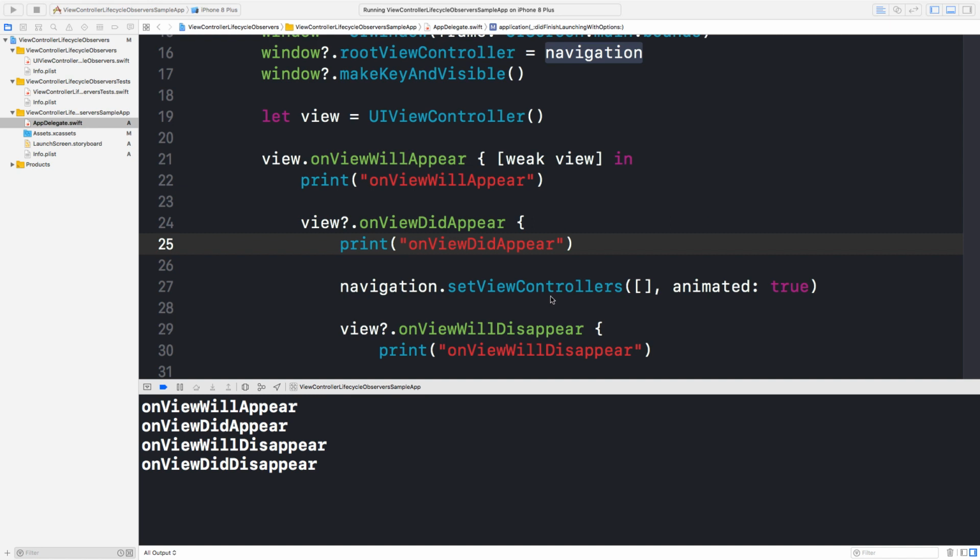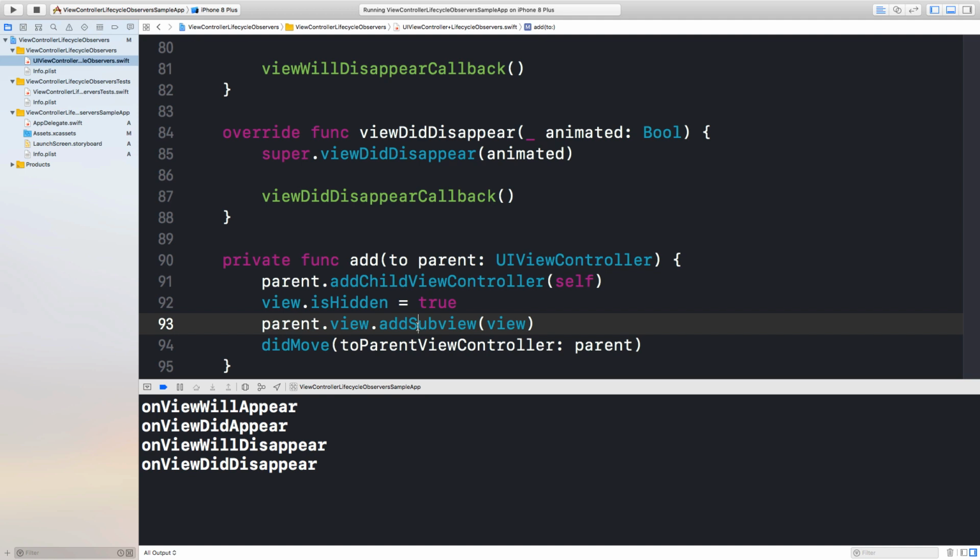Now let's see what happens if we remove the line of code where we add the observer's view to the view hierarchy. Okay, this is commented out now. I'm gonna run the app again.